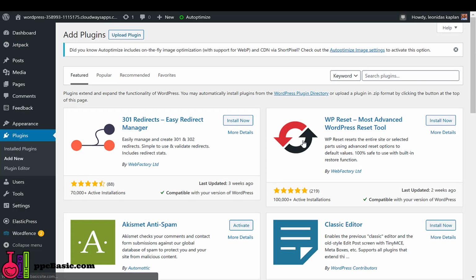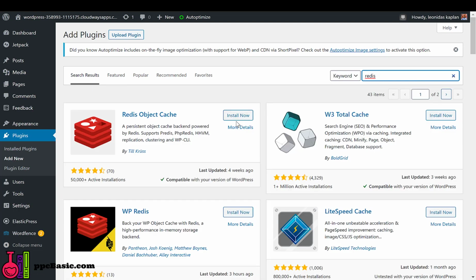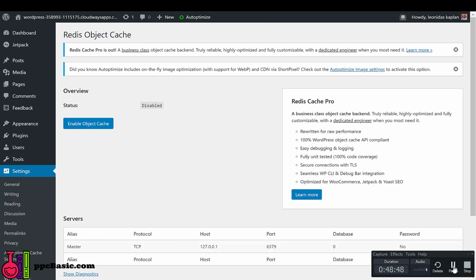And lastly, this is the advanced section that I'm going to show you, and we're going to go ahead and install the Redis caching. So we're going to go back into our plugins, add new, type in Redis, and we're going to install this Redis object cache. Hit install now, activate. So if you're planning to only run one single website on your server, then you can go ahead and select enable object cache.